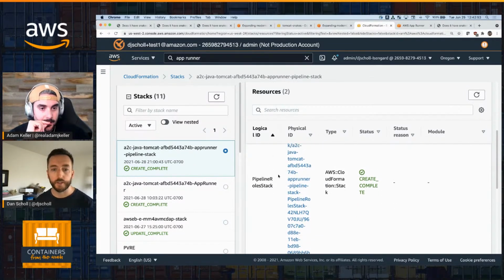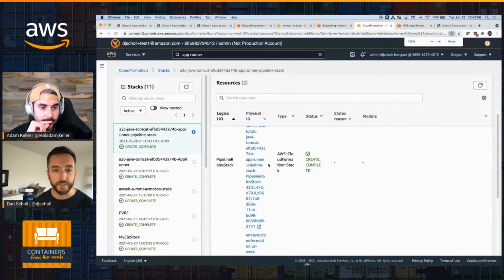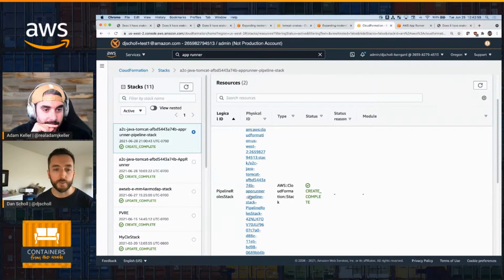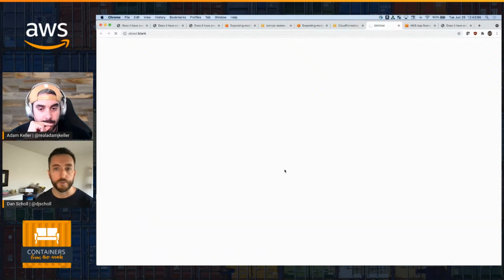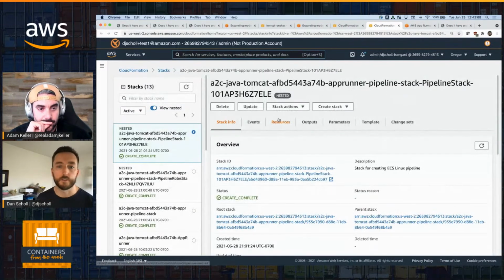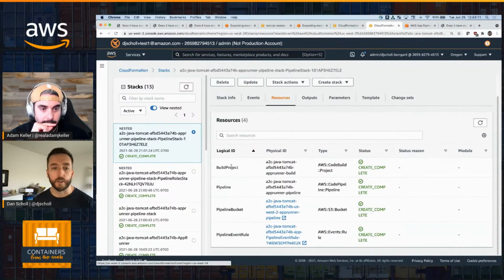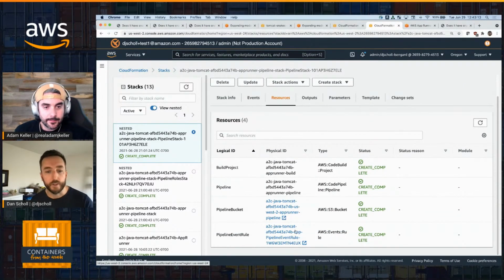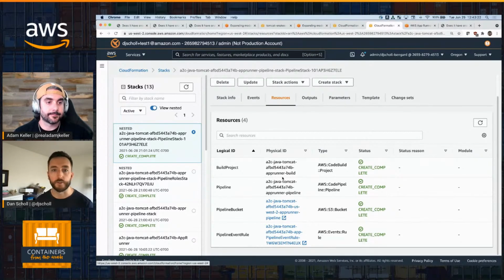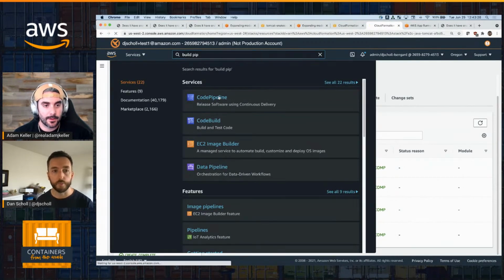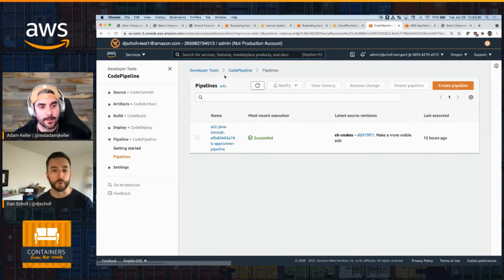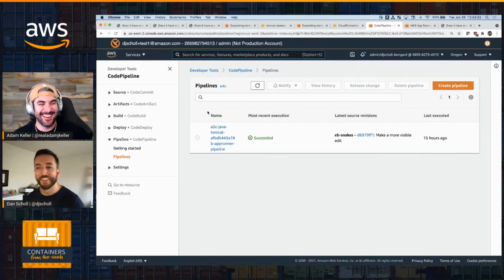So within the pipeline stack, maybe I'm zoomed in a little too much to see what this is. There are some substacks. There's a bunch of roles that are needed to do the various operations, and then there's a substack for the pipeline itself. If we look at the resources over here, we can see it created a build project, a bucket for artifacts, and an event rule, which will configure the project to get kicked off when an update to the CodeCommit repository happens. So if I look at CodePipeline, that autocomplete worked pretty well. That was pretty good. Yeah.